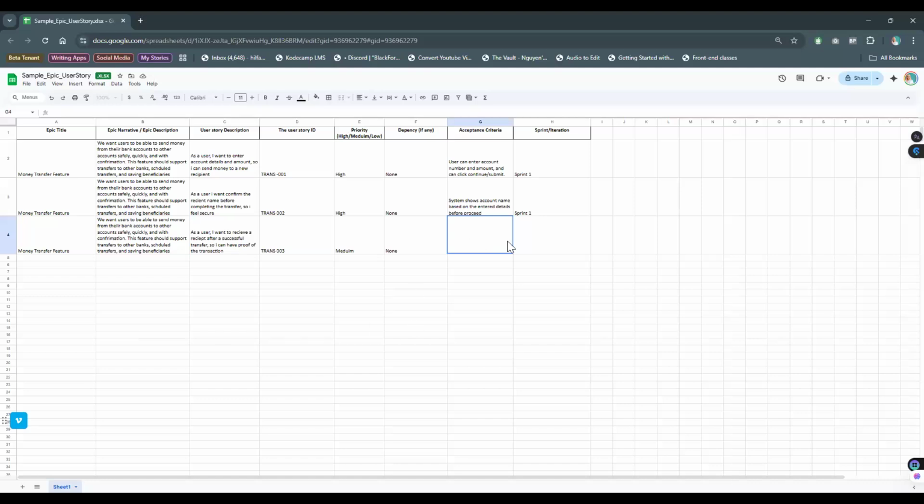Let's word that in an acceptable way. Or we should say a receipt is displayed and sent to either your email after transfer is completed, something like that. But you get the point.